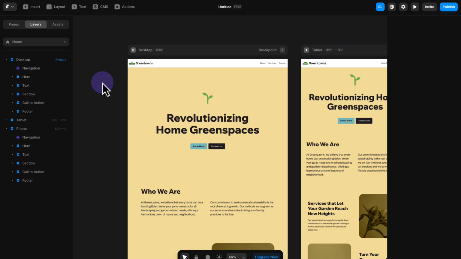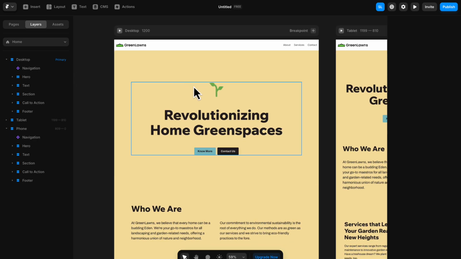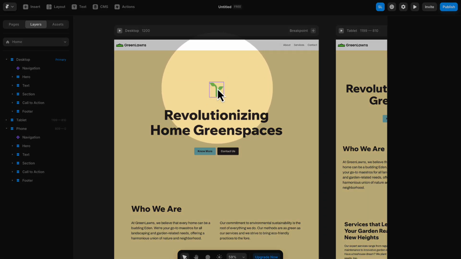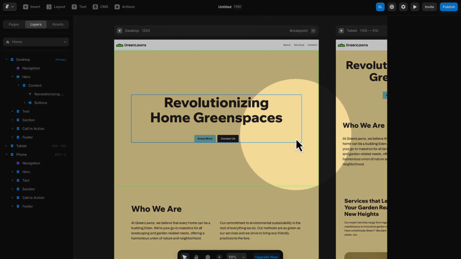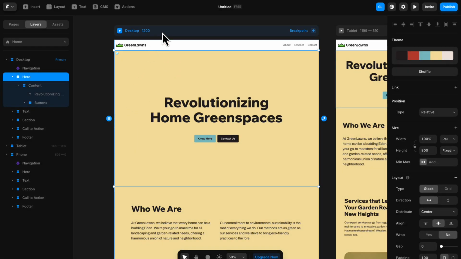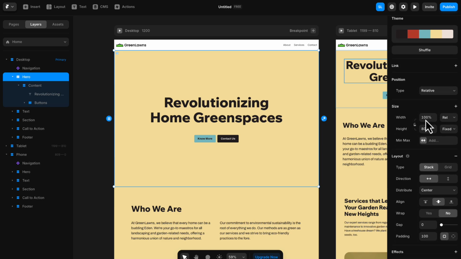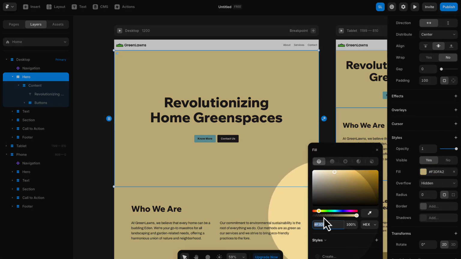Now, let's edit the hero section in the desktop view. First, click on the icon displayed here and press the delete key to remove it. Next, let's change the background color by clicking on the background area. In the style section on the right, click on fill, where you can change the color. I will choose a light green color similar to grass.